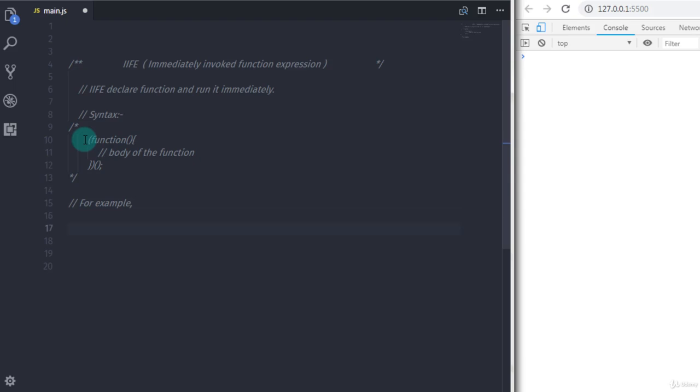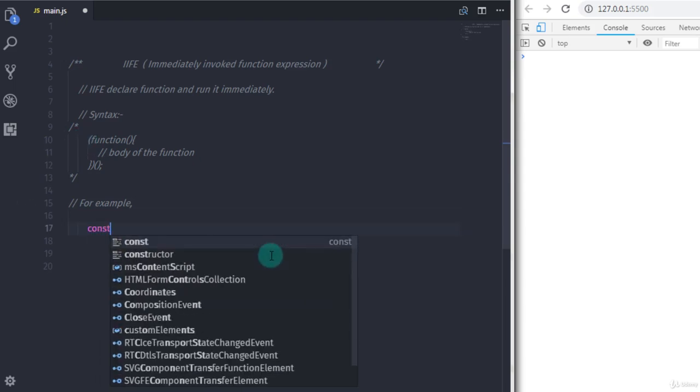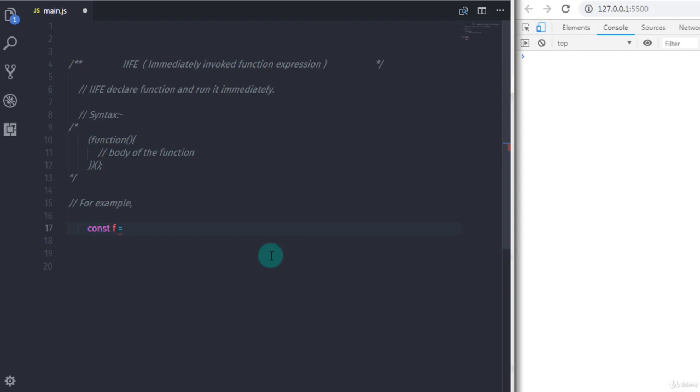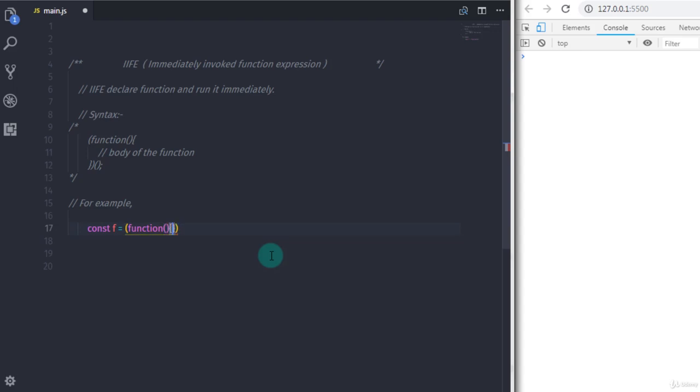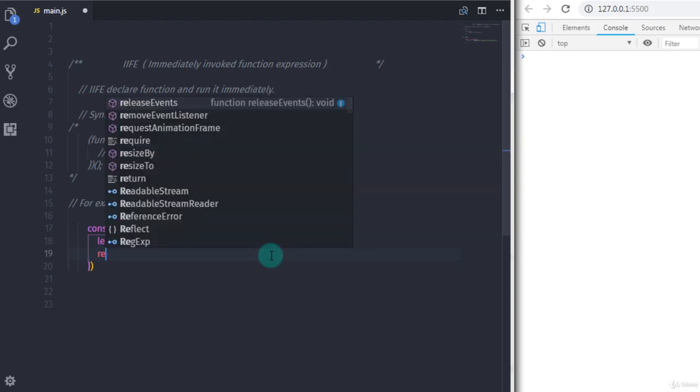Let's consider the following example. I will just create a function and assign this function to the variable. So I will say const f is equal to, and in the parenthesis I will put an anonymous function. So I will say parenthesis, and here I will specify a function, and in the body of that function I will say let str is equal to, and in the double quotes I will specify Immediately Invoked Function Expression. And just after that return str.